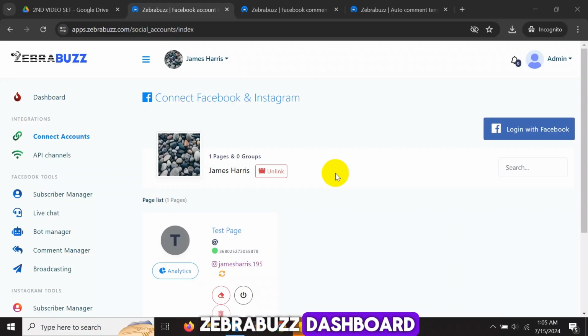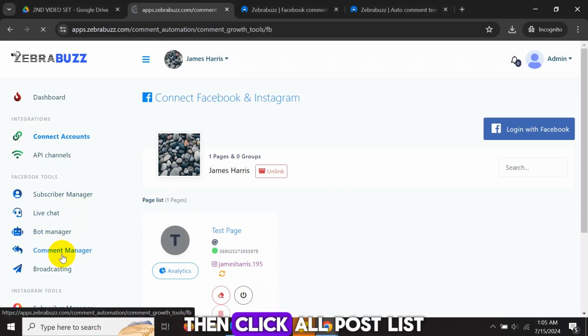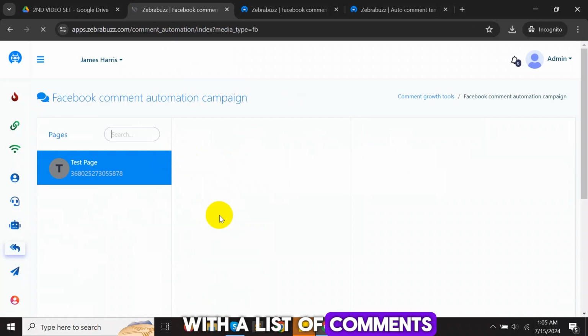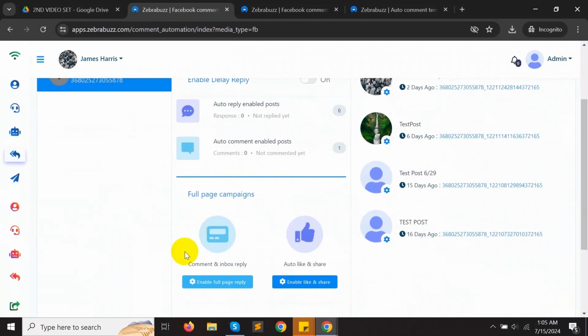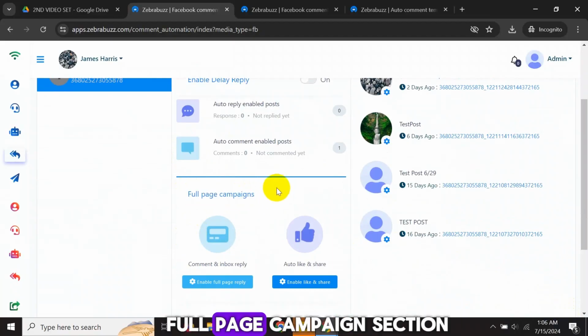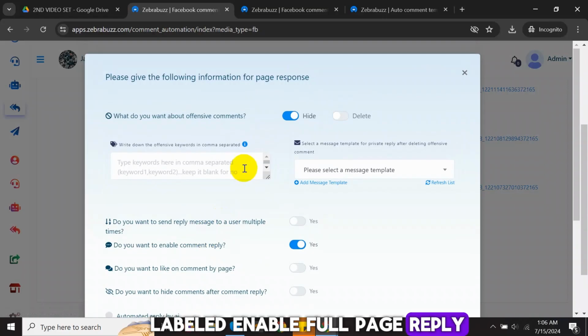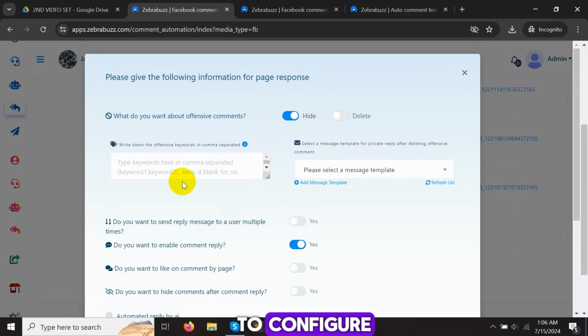On your Zebrabuzz dashboard, click on Comment Manager in the left sidebar. Then click All Post List. This page will open with a list of comments, campaigns, and your latest page post listed on the right side. Scroll down a bit and go to the Full Page Campaigns section. Click the gear icon labeled Enable Full Page Reply. A response settings window will appear with various options to configure.